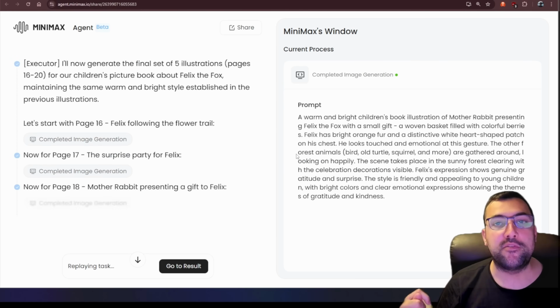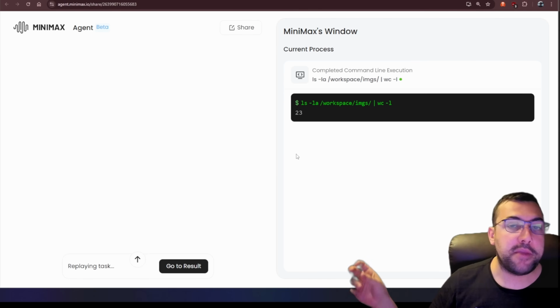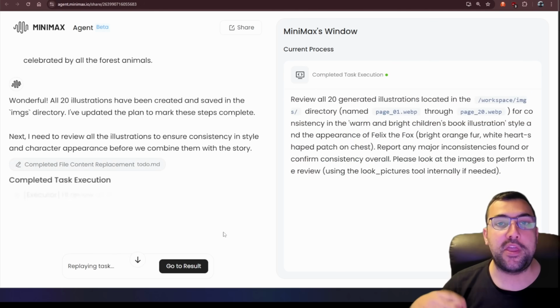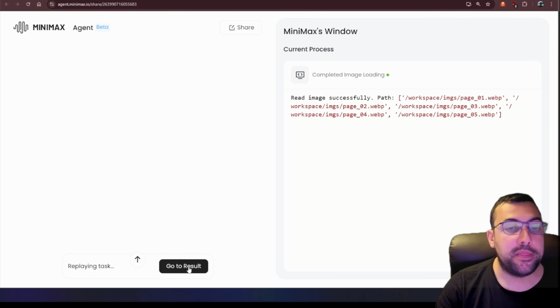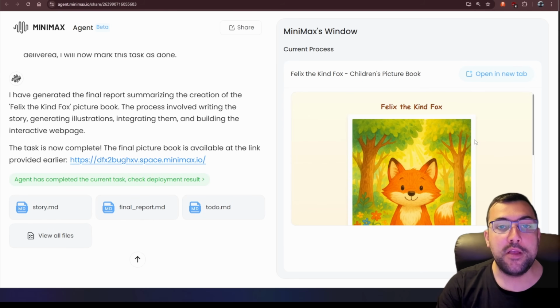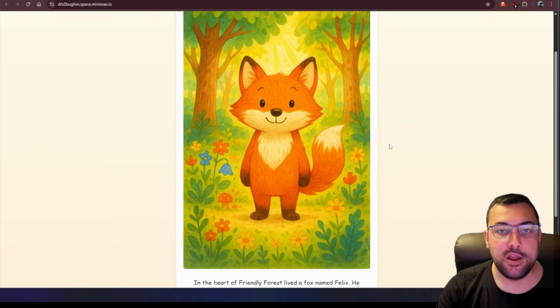I've had friends of mine send me links to things that they have had it automate, and they're able to send me a share link that is allowing the person to play back the entire AI agent process, which is kind of cool. They have this go to results, so I'm just going to click this. We're going to jump ahead for a sec. So this is Felix the Kind Fox, and we can open up a new tab. Let's try here, and here it is.